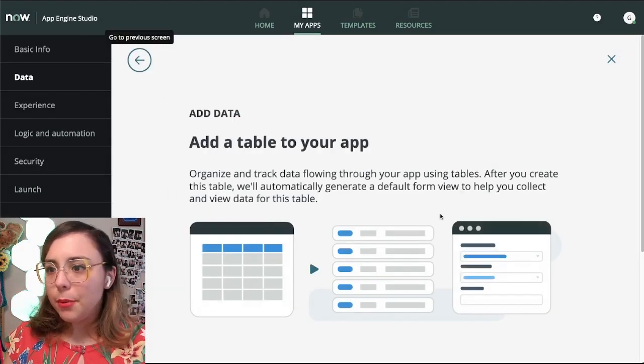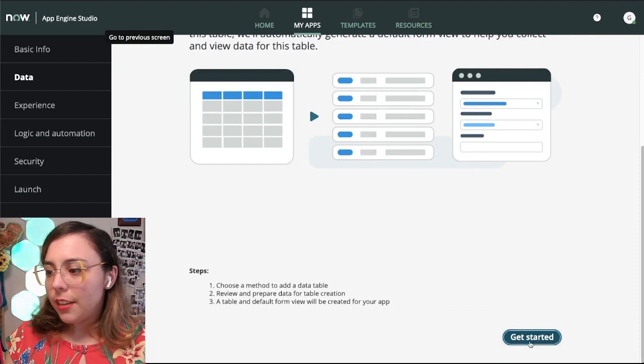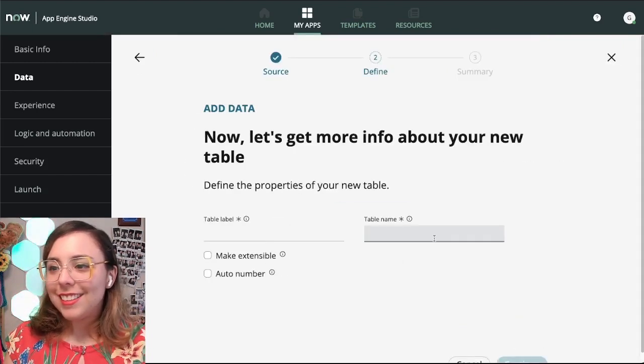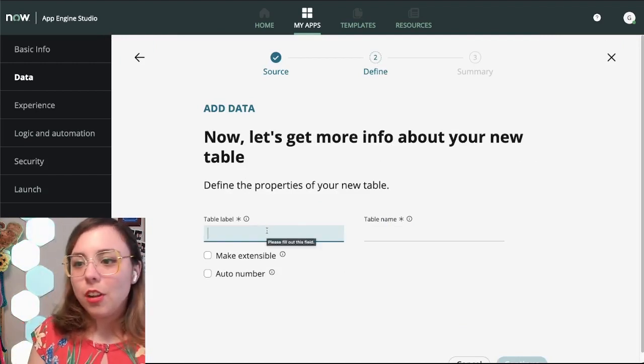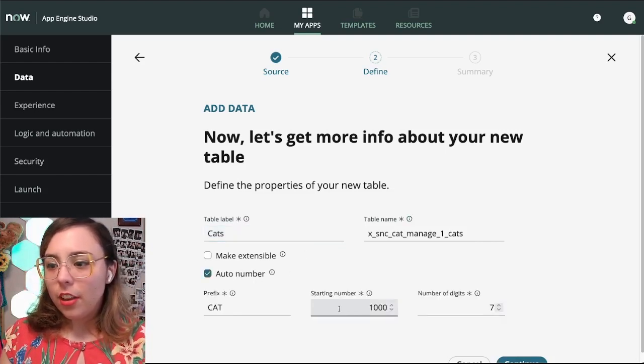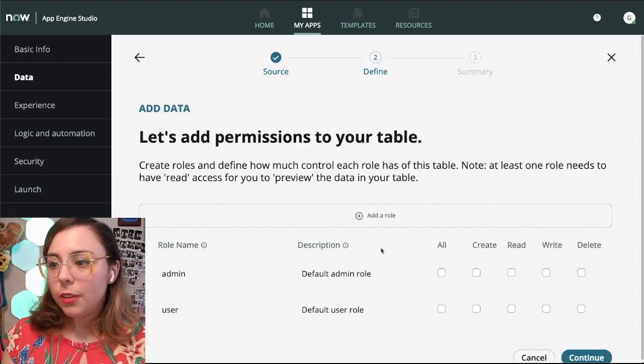We're going to create a table, scroll down and get started, and create it from scratch, and that's not a cat pun. There might be more cat puns coming up later, but not right now. This one we'll call cats, and we're going to have it auto number, starting at 1000. We're going to hit OK.